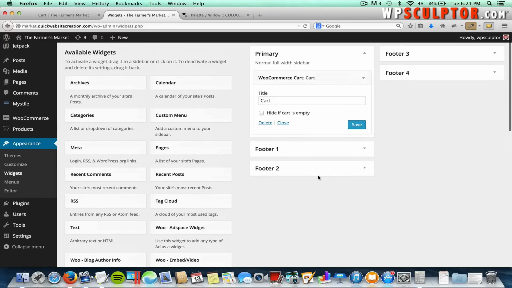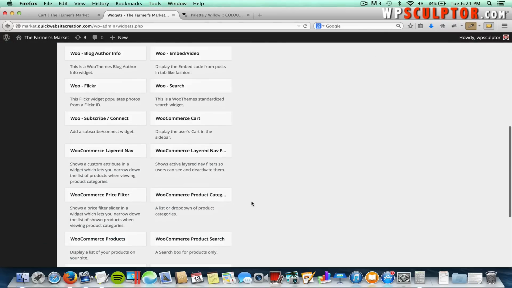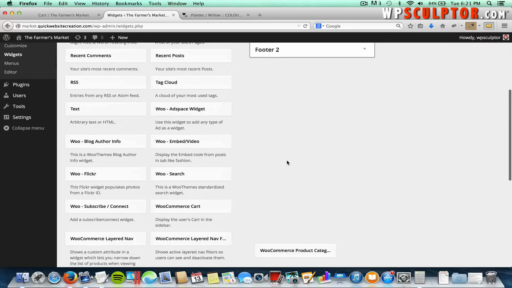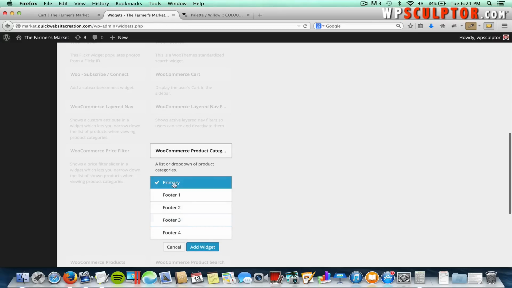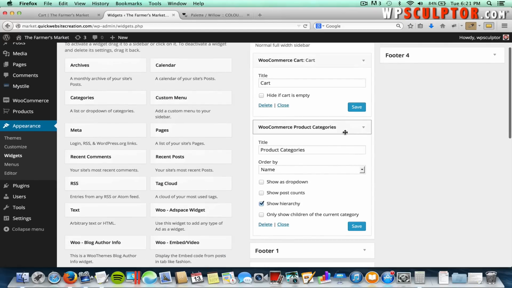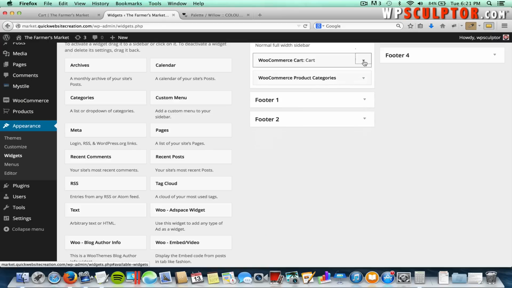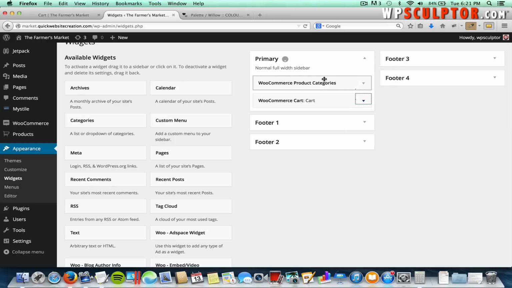So let's add another widget underneath our shopping cart, and let's do a product categories widget right here. So I'm going to click, hold, and actually for this one I'll just click on it and add it to my primary widget area and click on Add Widget. Alright, so that's going to add that, and if I wanted to rearrange these, I can click on this arrow to minimize those options for each one. If I wanted my product categories widget above the cart, I could do that, and that saves automatically for you, but I'm going to keep it below the cart, just like that.